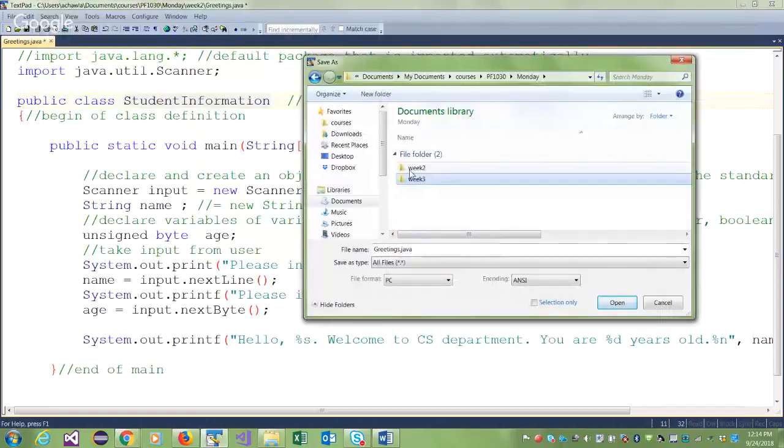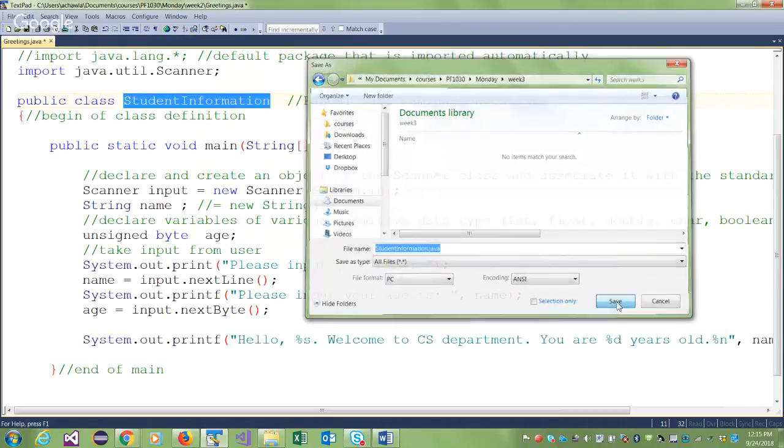Week 3 in Notepad. There it is, week 3, and inside week 3 we have to call it whatever you call your class.java. Right, so I called it StudentInformation. I couldn't think of a better name.